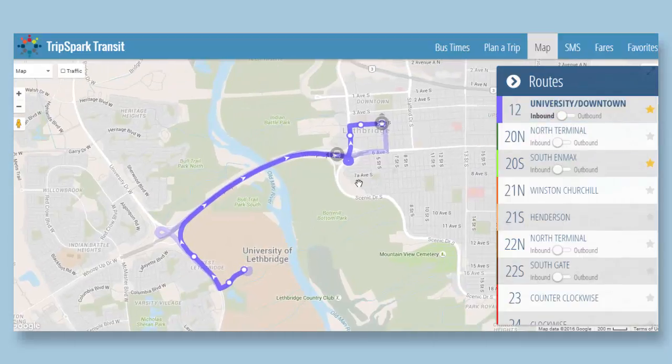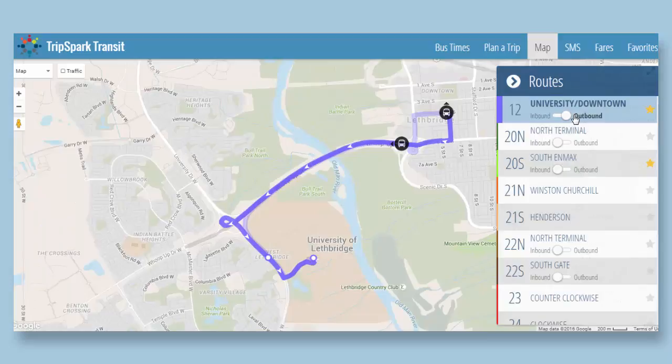inbound direction. So I switch directions. Now those buses are transparent as well. That's because they're the outbound buses. So I can still see where those buses are. They're just not as apparent as the route in focus. So I'll switch back again.